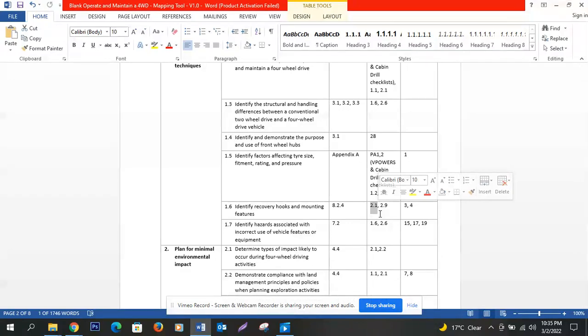And your observations are basically what you're observing your student doing. So basically, my 2.1 and 2.9, what are they saying? They're saying to identify recovery hooks and mounting features.